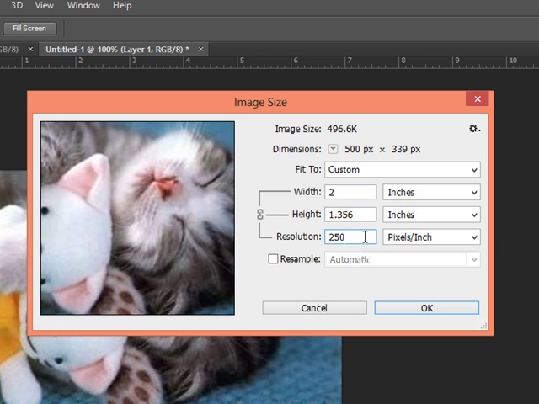I'm going to hold the Alt key down, and my cancel button becomes a reset, and I'm going to do that again, just to make sure you got it. So here are the original settings for my image. I'm going to turn off resample. It's switched to inches, or I could have switched it myself, but Photoshop actually switched it to inches for me. And I'm going to change the resolution to 250.